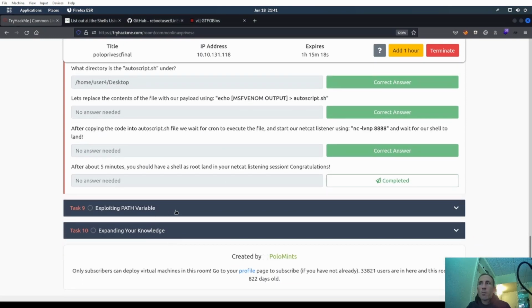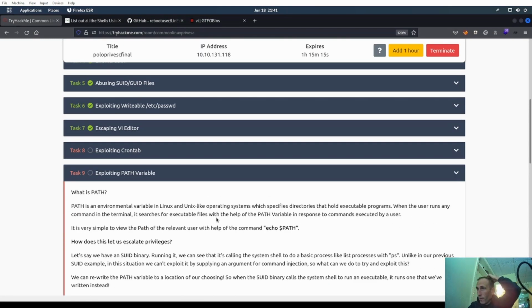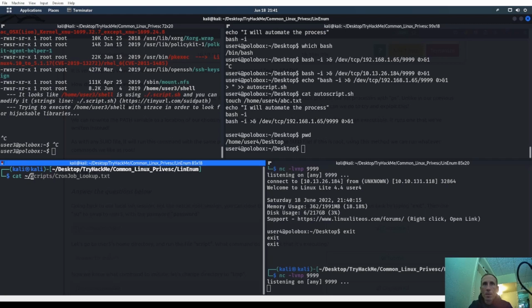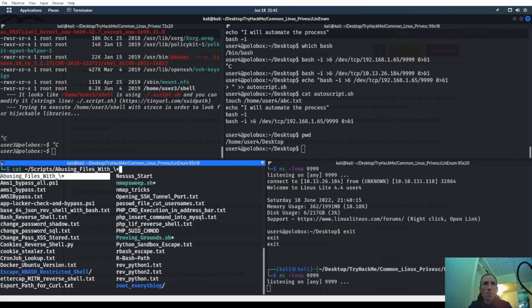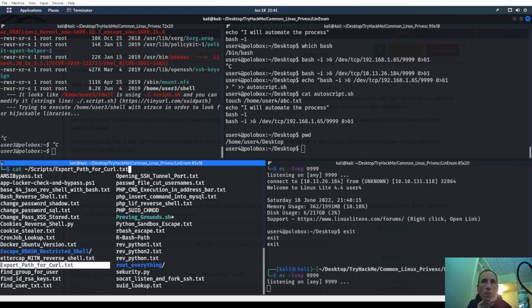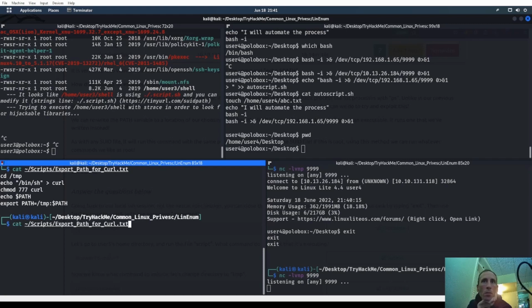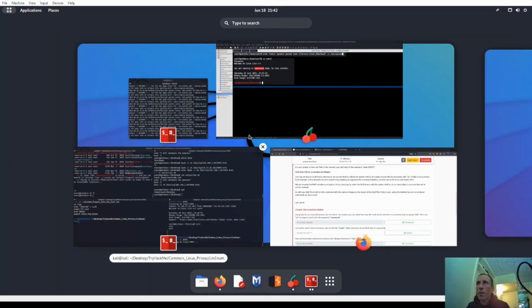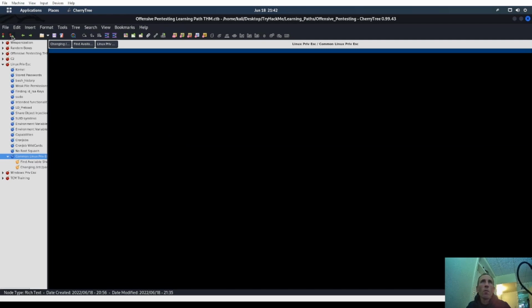Let's keep going. Exploiting PATH variable. All right. This is what I always have problems with, this PATH variable. I think I actually have something in here for it. Export PATH for curl.txt. I don't know what that one is. All right, so let's go ahead and go through this one. And this one I'm actually going to make a little new thing for.